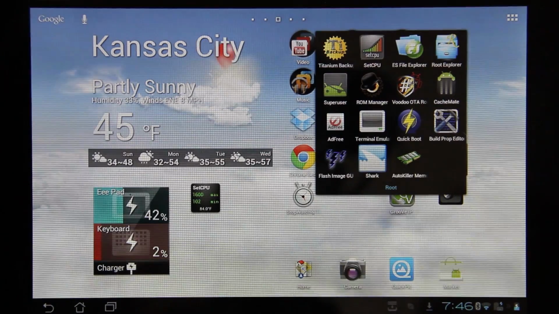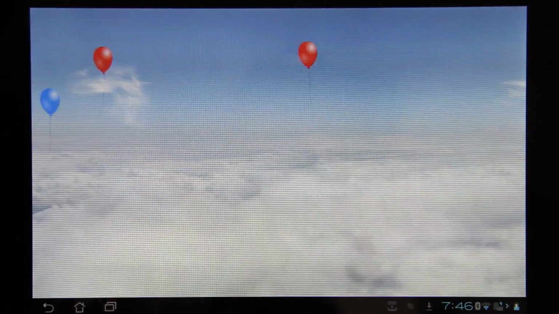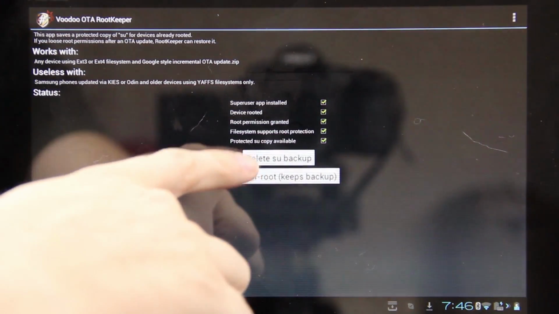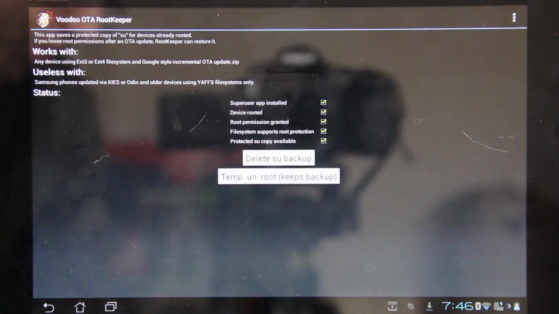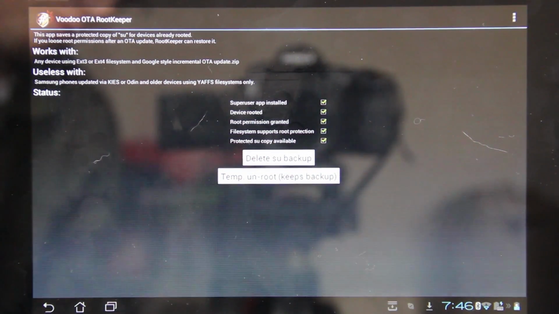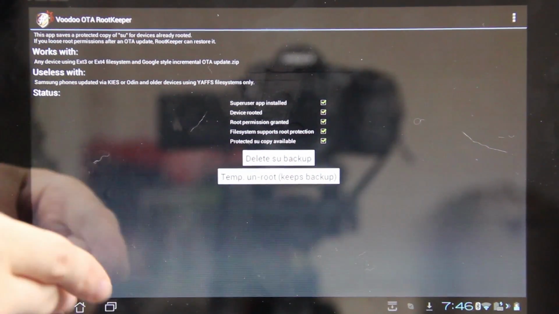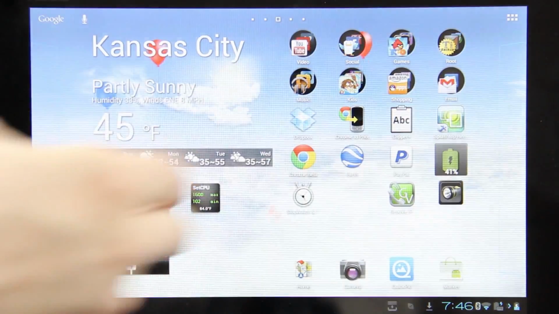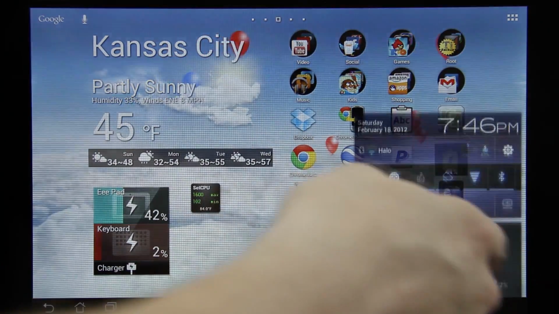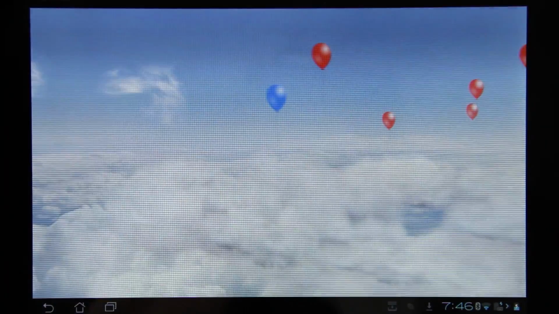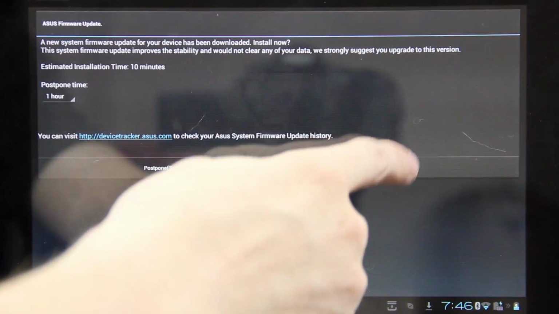You need to download Voodoo OTA Root Keeper. And then there'll be a thing that says backup root. It'll be one button at first. Click it, and it will back up your root. Once you've backed up your root, then you can go down here to firmware update and install.